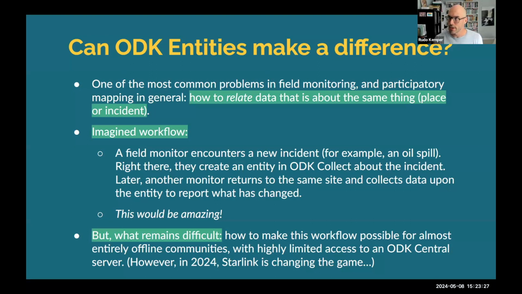So entities is, I think, really interesting because I think what's happening here is that we have shapes, right? We have GeoJSON of alerts, and it would be awesome to collect data upon those alerts as they come in. Or even just more generally, for monitoring, there's this use case where something new is encountered in the field that you want to continue to monitor over time.